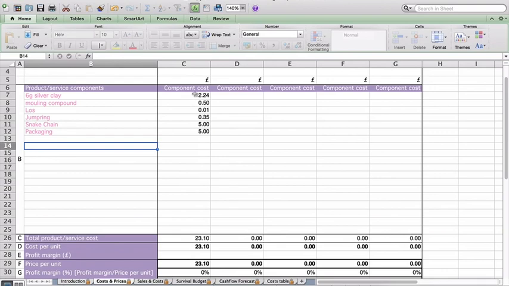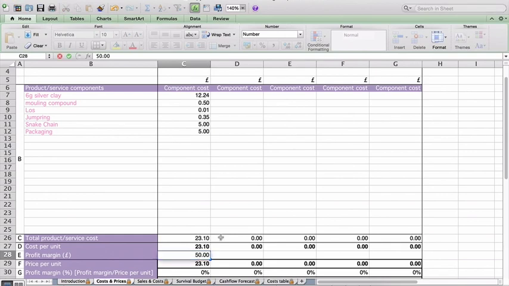So think about not only the component costs, but how much time it has actually taken you to produce this product. Let's assume that this particular product has taken you 20 minutes, half an hour or something like that, and you would like to earn £50 for your time in producing that product. So really you want to work out what you want to earn per hour and then break that down. So let's assume you want to earn £50.